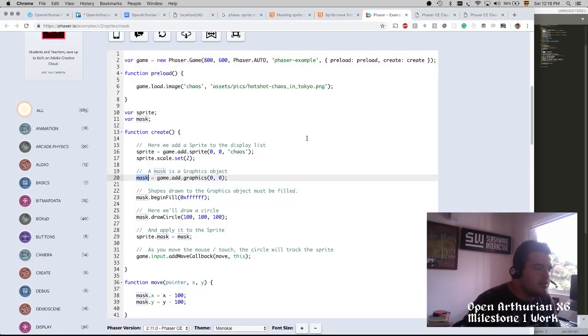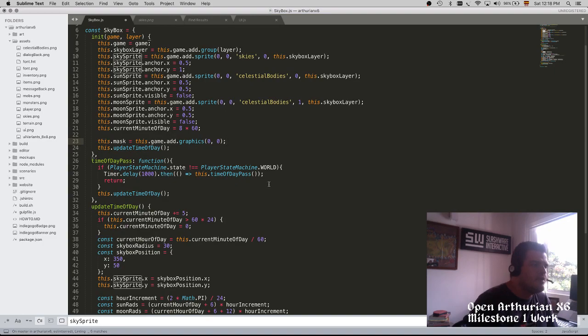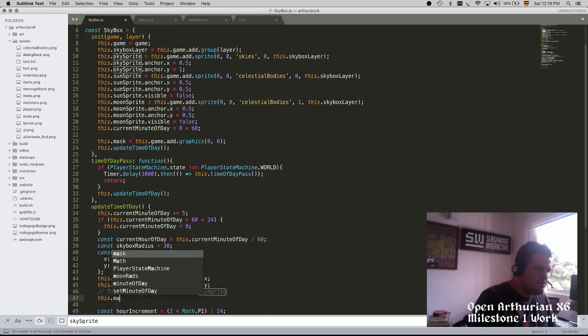I mean, it can be in the same position. So when we create it, we just put it on the origin, but here we could actually make it a child so that they move at the same time. But let's first do it independently, and if it works, add the mask as a child of the sky sprite. So whenever the sky sprite position changes, so does the one of the mask.